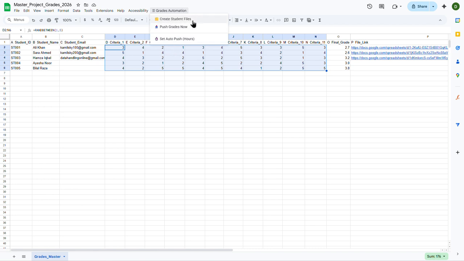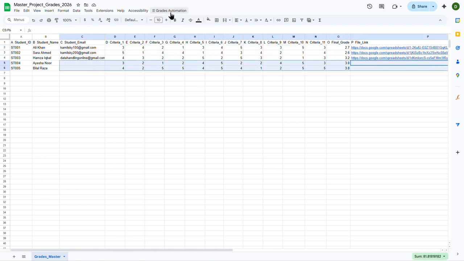Create the files only for the students who do not have files yet. Every time you are adding a new student, you need to run this. Then push grade now, you don't need to do that, but if you want to do it right now, you can click that. Otherwise you just need to change the scores, and the grade will be pushed in the next hourly update. So this is how it will work.